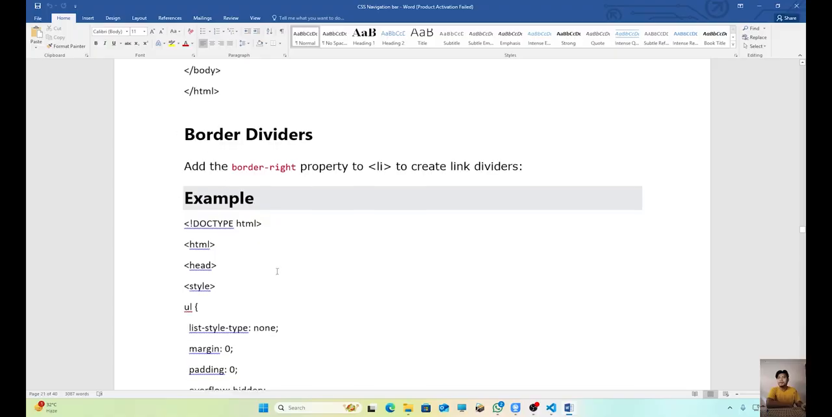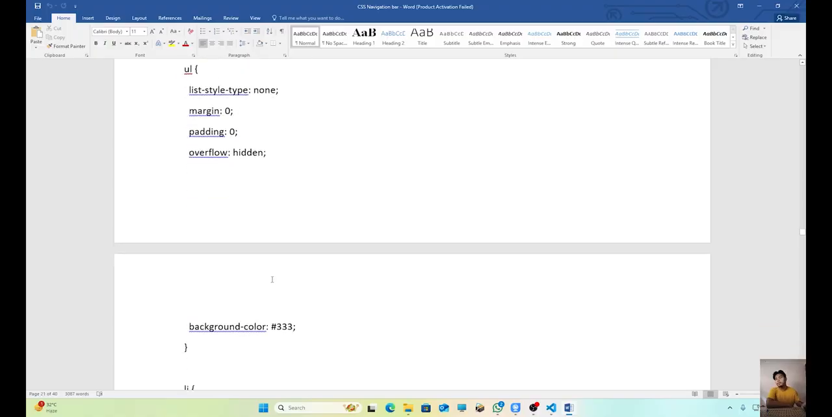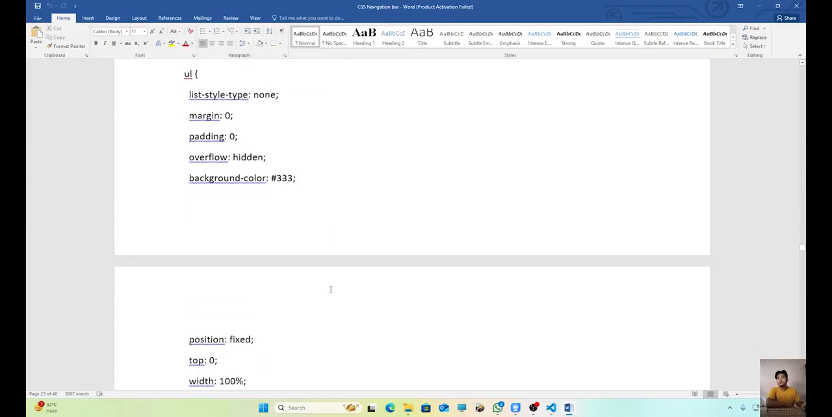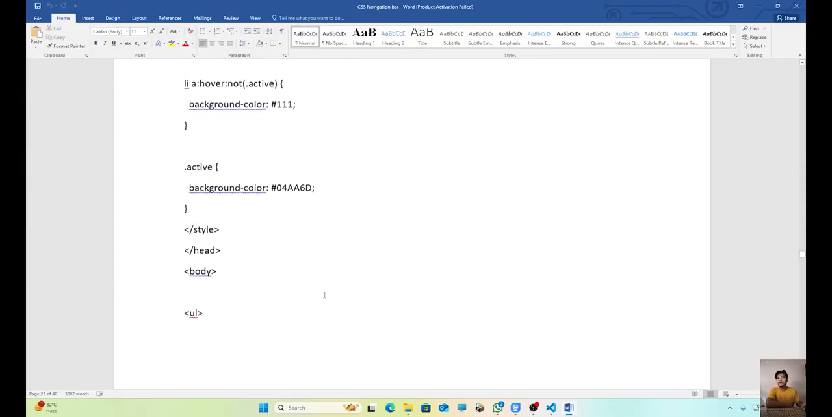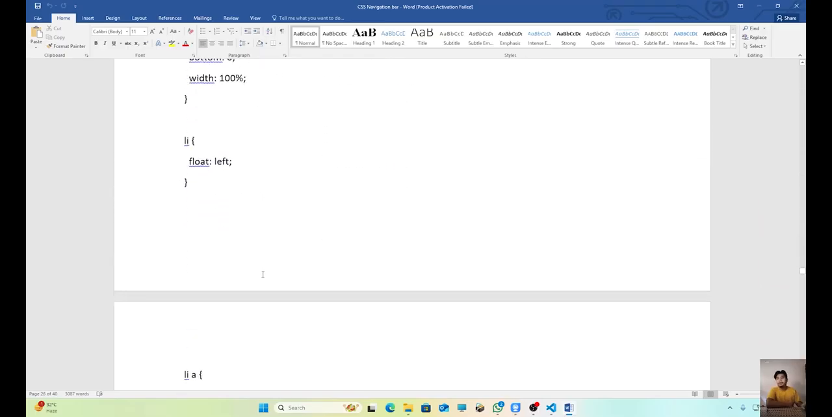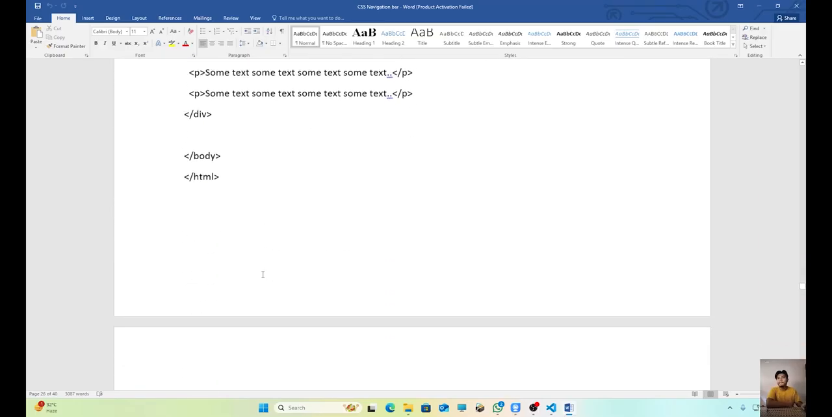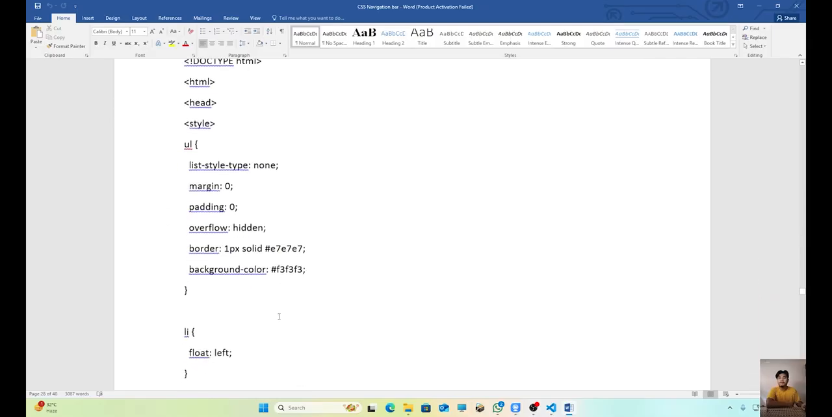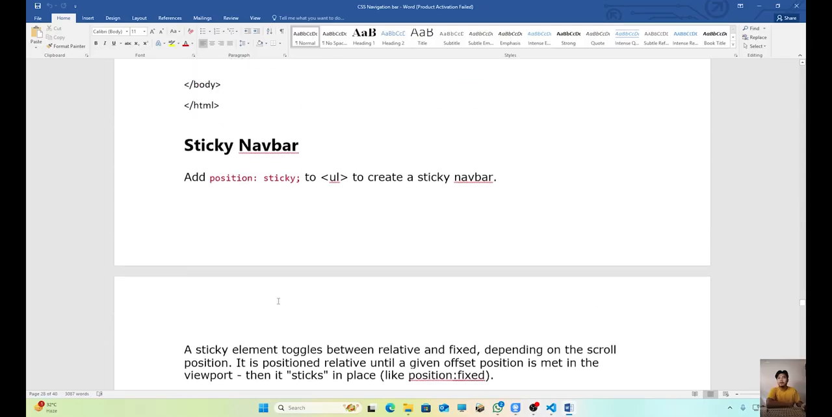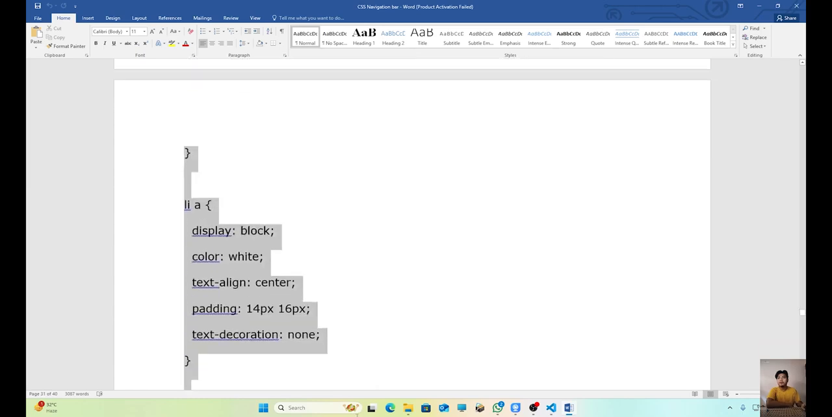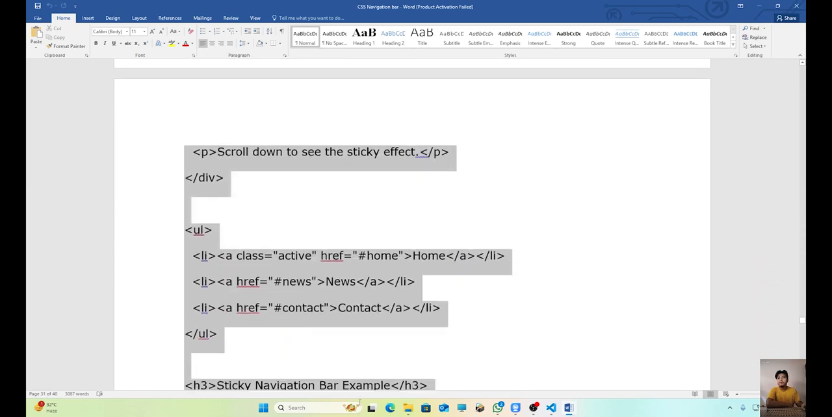Then border divider. What does border divider do? It's gonna divide the borders. Nothing more. A fixed navigation is going to be fixed on the top or anywhere if you like. Fixed bottom, same thing. And the gray horizontal navbar is going to show us this type of thing, in gray color. Sticky navbar, we can run it. We know what sticky means.